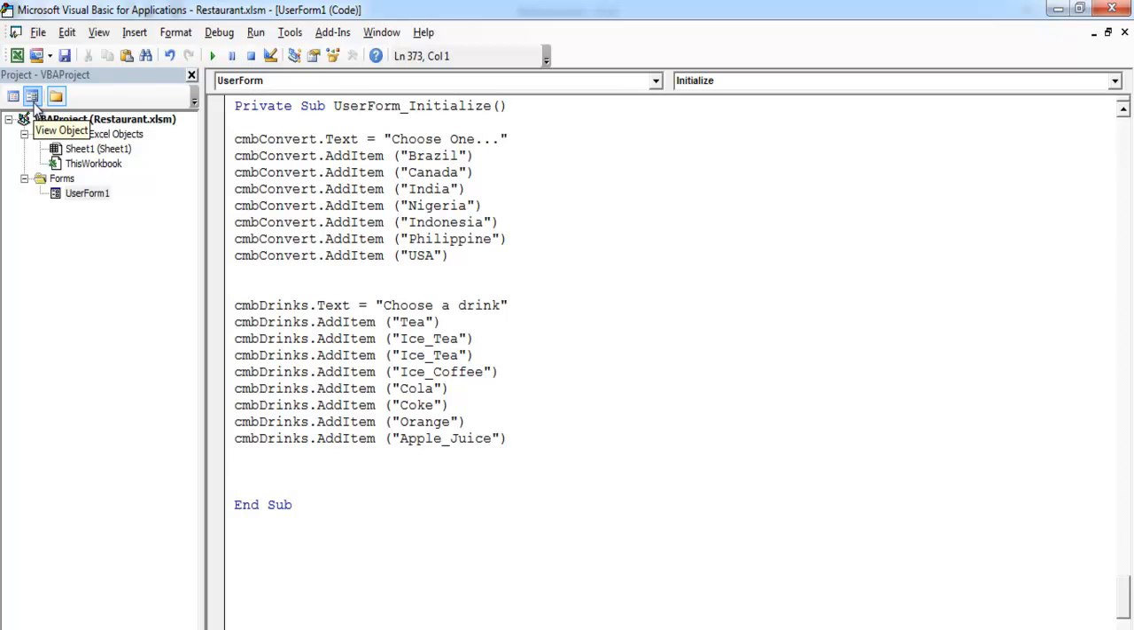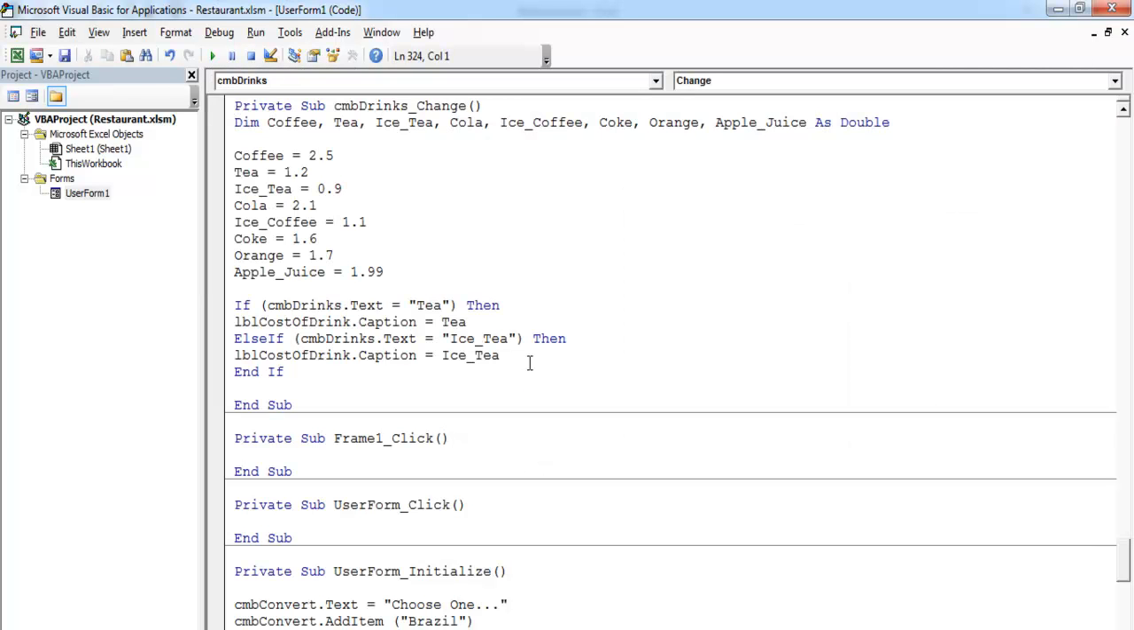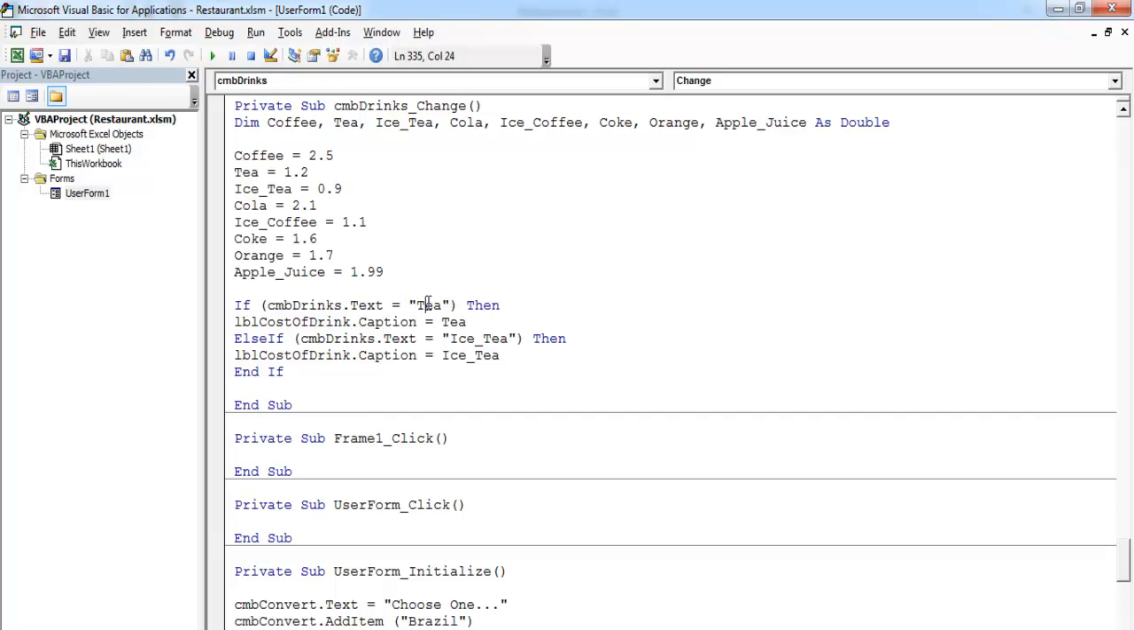Now the next thing is when we double click on this combo box right there, I already have the variables declared for all my drinks, and now the price of all the drinks are added right there. So right here I'm now using an if statement. If tea is selected, that's the price of tea, assigned into this very label, cost of drink. Else, if the item selected is iced tea, it is assigned here.